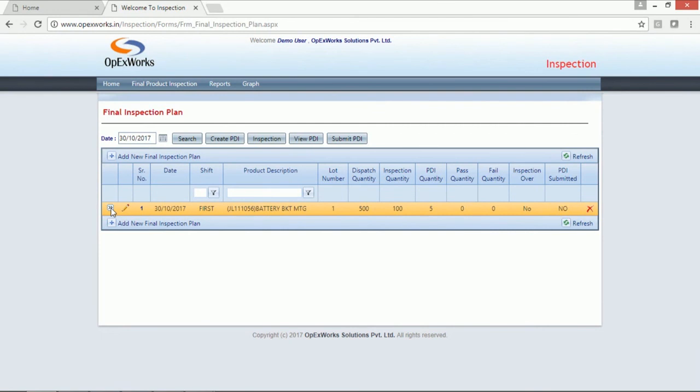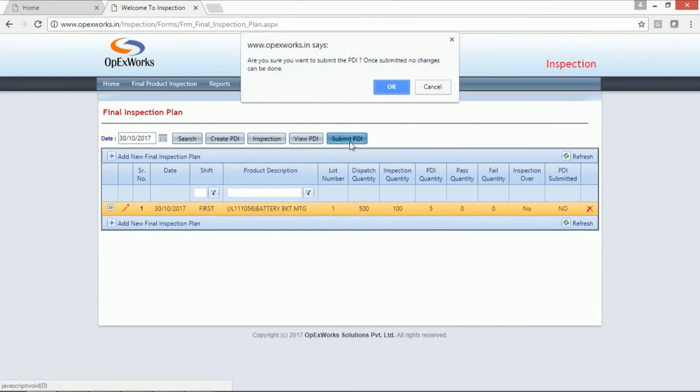After selecting the row, click on the Submit PDI button. Upon clicking, you will see a pop-up window for confirmation of PDI submission. Be careful while confirming this message because once confirmed, no changes can be made to the PDI. If you are sure about the PDI submission, click on OK to confirm and submit the PDI.